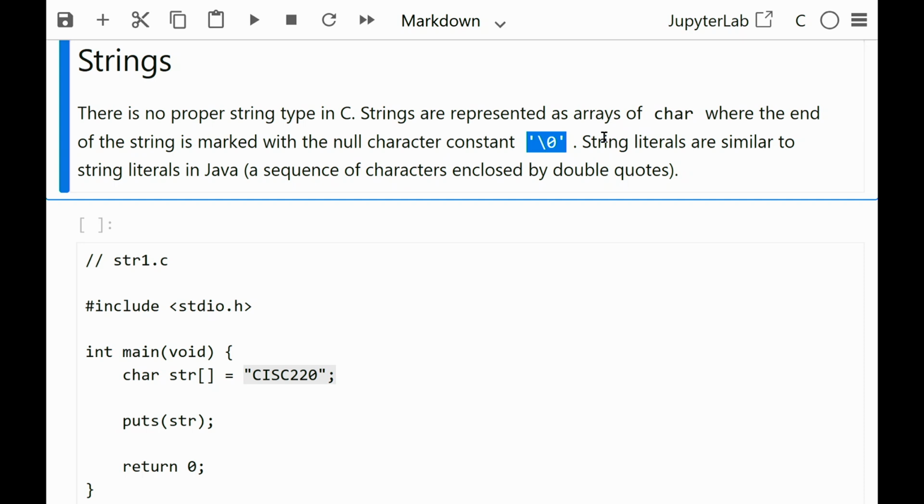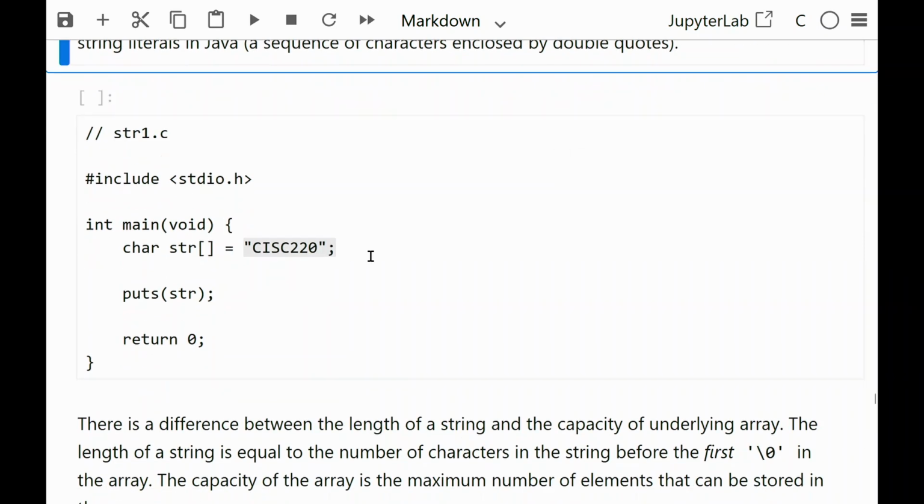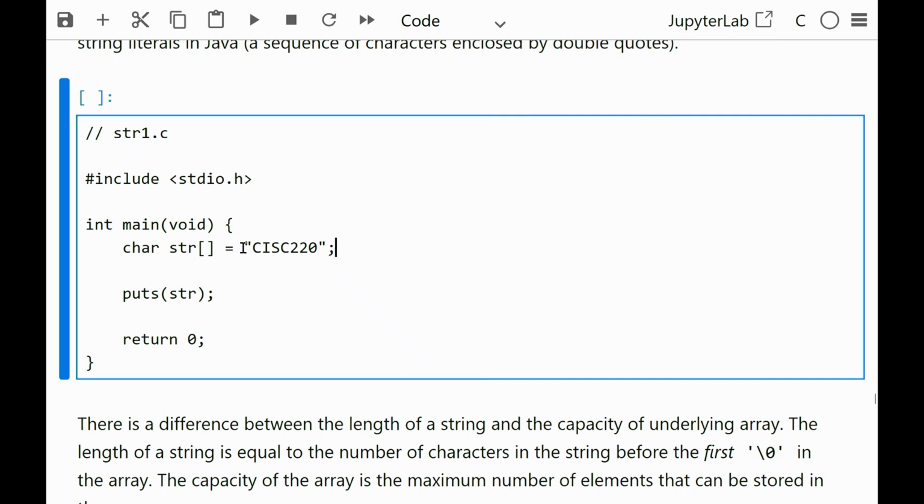All of the C standard library functions that operate on strings expect your strings to have this 0 at the end of the string. If it doesn't, the functions will just keep on going until it finds a value that happens to be 0 somewhere in memory. So here, I've got my string sys220. String literals look exactly the same as they look in Java. But there's no string type.